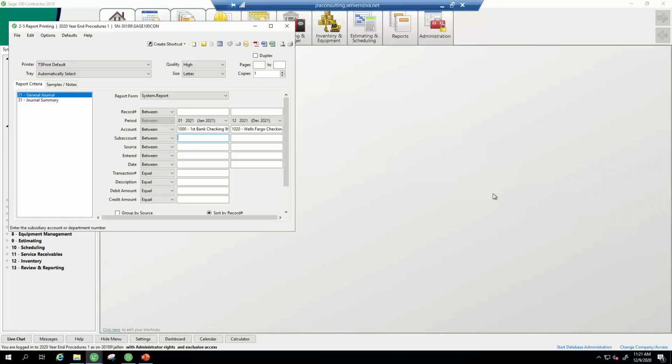In the transaction number box, select equal and type 0000. These are for those of you that utilize your general ledger checks as well. In the credit amount, you're going to want to select greater or equal to 1 penny.